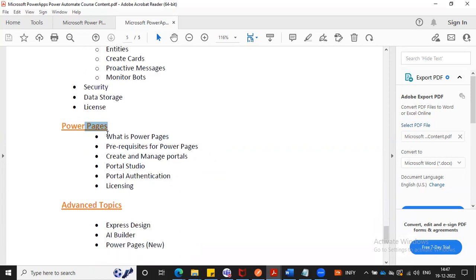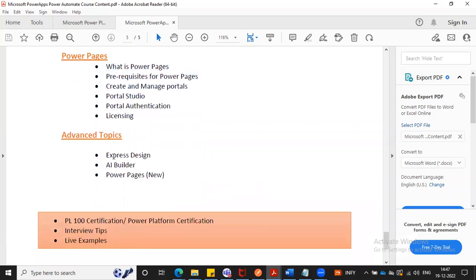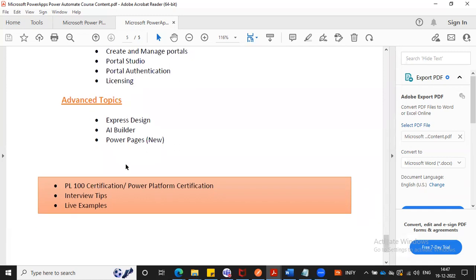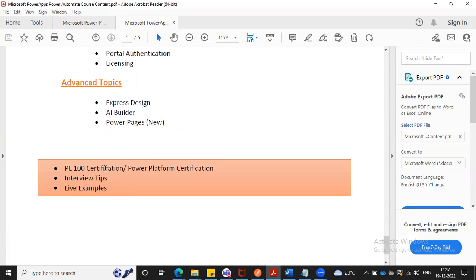So this is really a great topic which we are going to see, and a few advanced topics. So the AI Builder or Express Design, Power Pages I already said. And at last in the course, we'll be providing you the interview tips. So what kind of questions may be asked, or the certification, what kind of certification you are going to do based on your role and your skill or your experience. You can plan for your certifications. I'll be giving what kind of certifications are available and how do we get them.